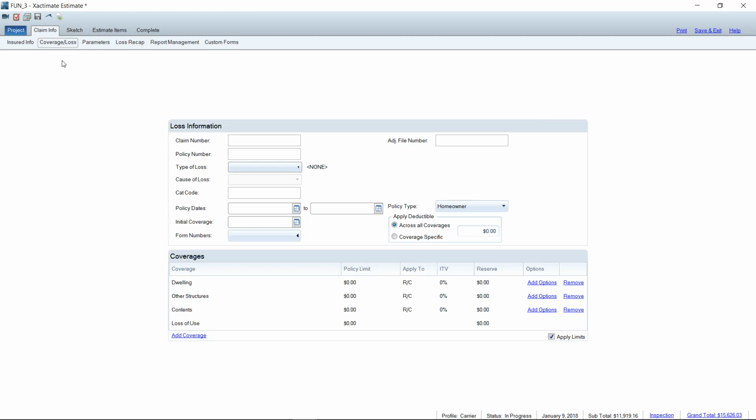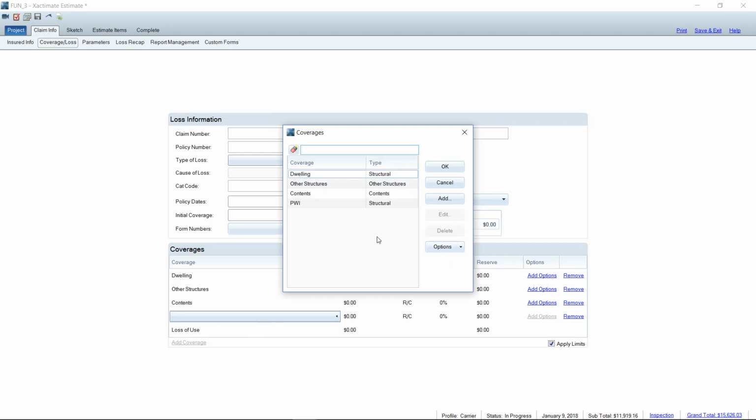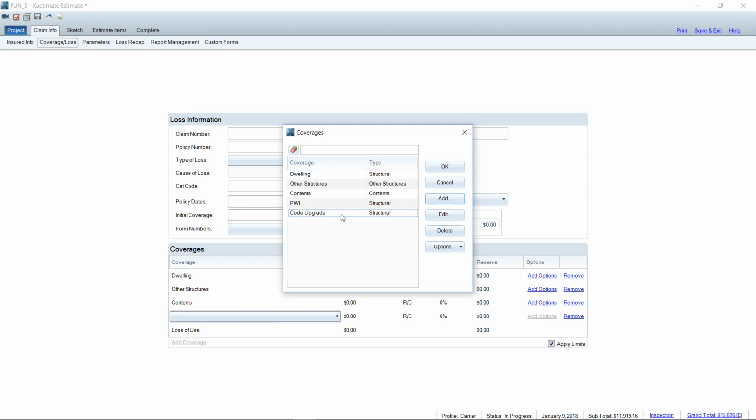Okay, so what we're going to do here is add a new coverage, or an additional coverage is what it's going to look like. So we're going to go to add coverage. Now you get a blank line, and I'm going to go to the smart list again, just like we did with the note, and there I have an option to add other coverage types. So we're going to go ahead and click on add. I'm going to type in here code upgrade and leave it as type structural. Do not click save to estimate only, and left click OK.